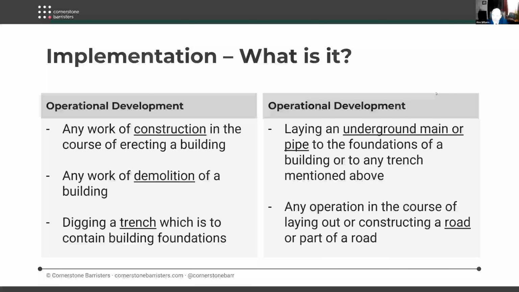Fourthly, laying an underground main or a pipe to the foundations of a building, or to any trench, which is to contain the foundations. And fifthly, any operation in the course of laying out or constructing a road or part of a road. So Section 56 gives quite a range of operational development activities that may amount to a material operation.